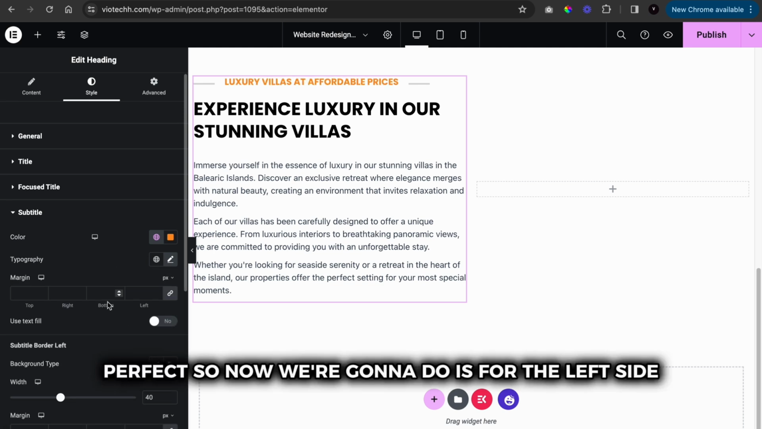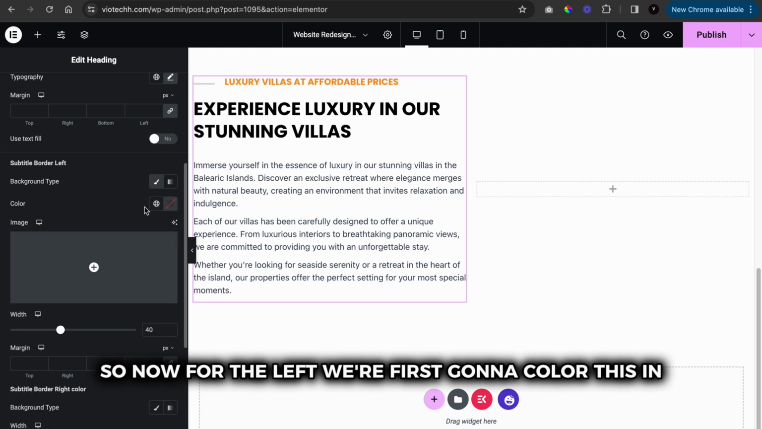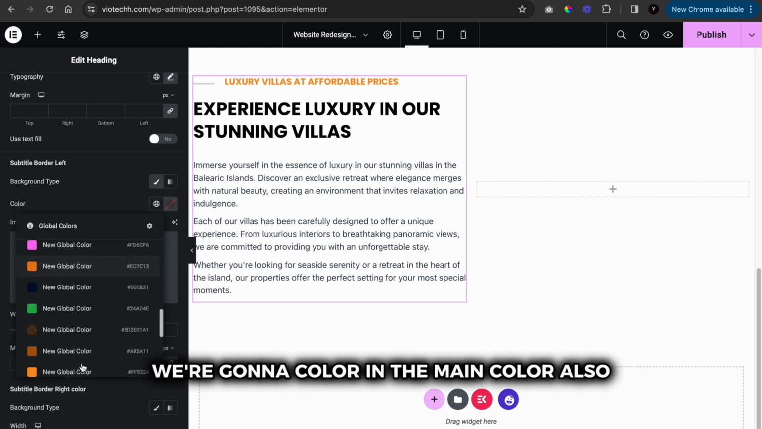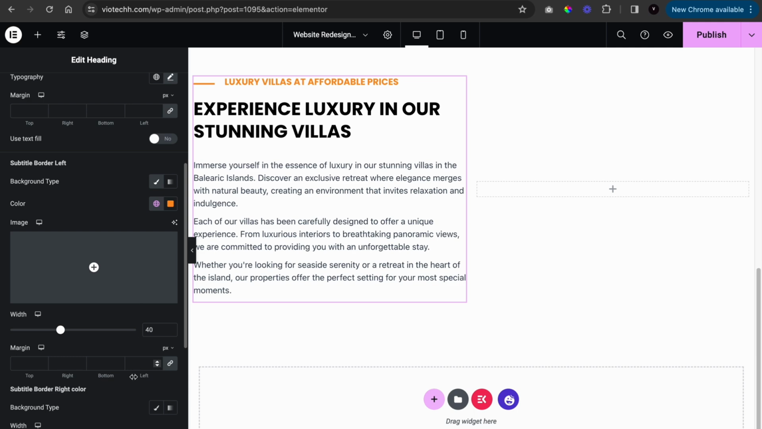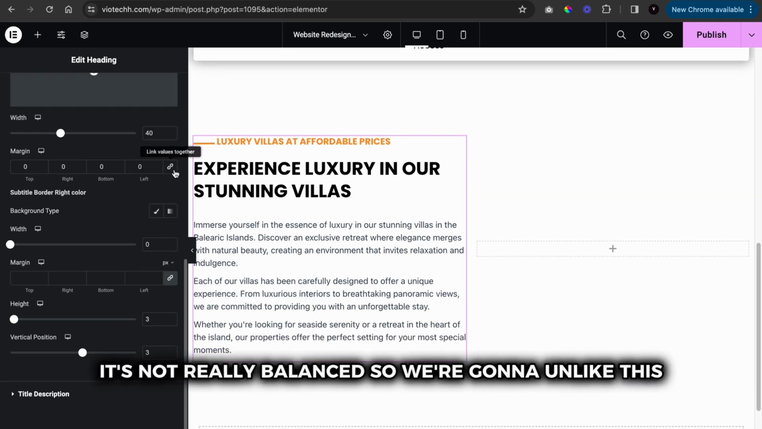Perfect. So now what we're going to do is, for the left side, we're going to leave the left, but for the right, we're going to remove the right completely. So now for the left, we're firstly going to color this in. We're going to color in the main color also. And then we need to get this, it's not really balanced, so we're going to unlink this, and now it's going to look a bit off.